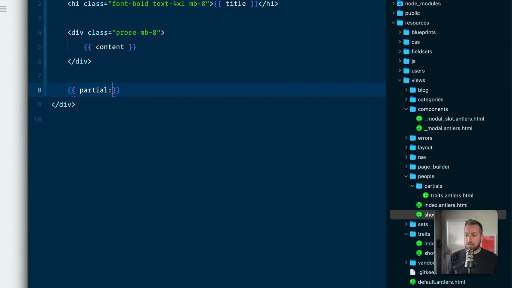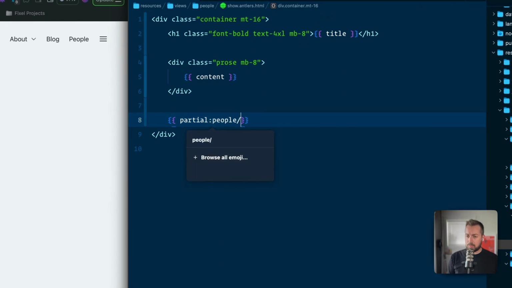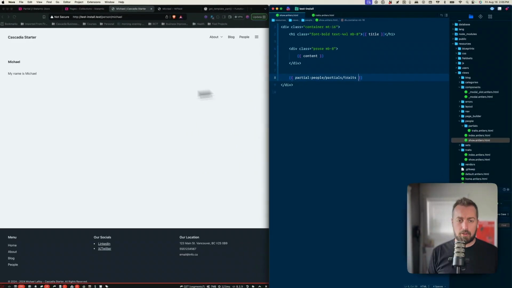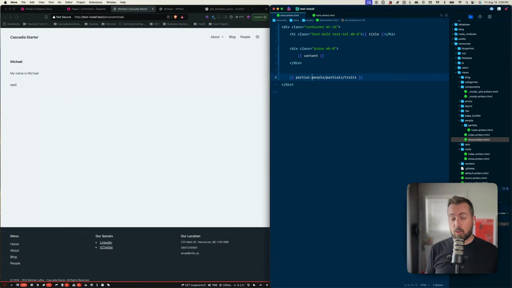and then I'll give it the path to the partial that I'm going to use. And in this case, if you see over here, I've got this traits.antlers.html inside this subdirectory. So I'll say people/partials/traits, and I'll give it a refresh. And I know it has some test data in there, so it's working. Sort of like the WordPress version, which looks from the root of the theme directory. This one looks from the root of your views directory.